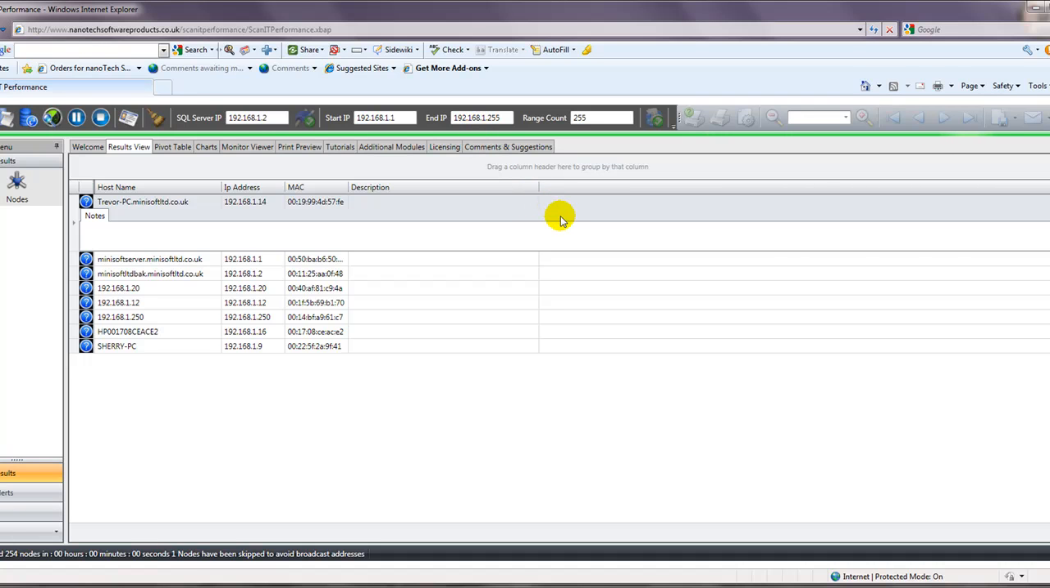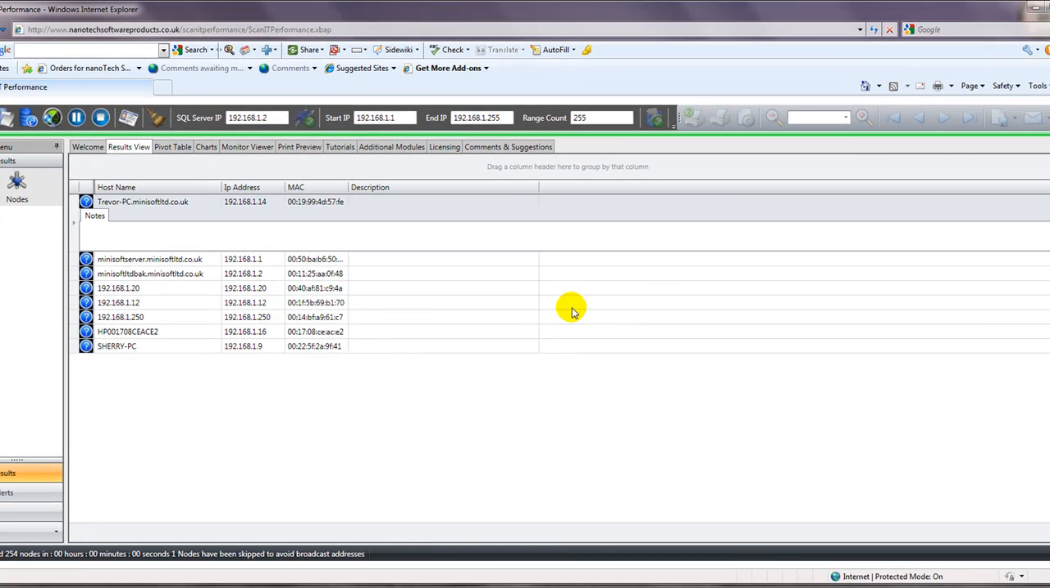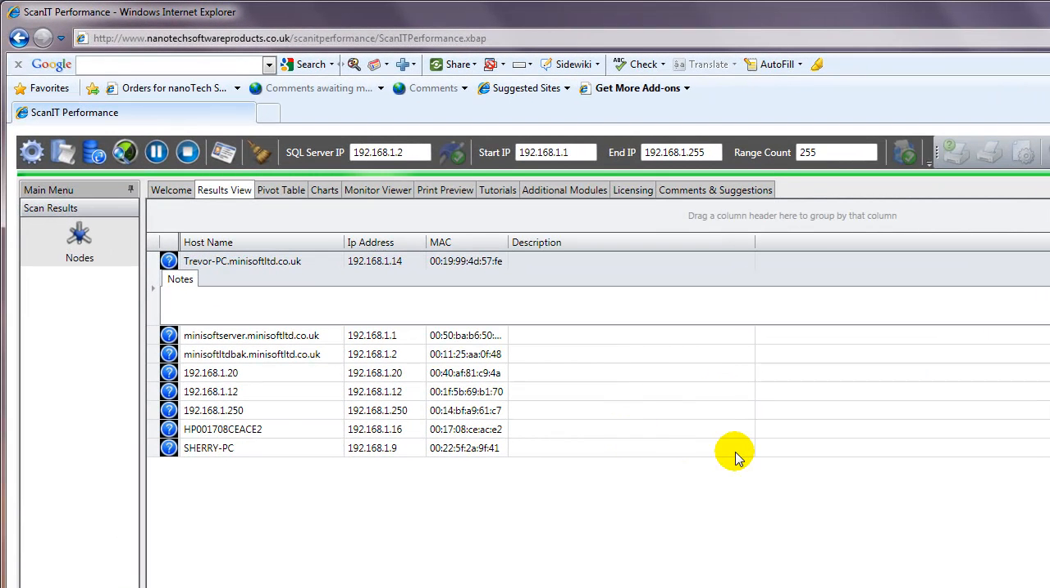On a class C with 255 nodes, it's such a small number that it happens in the blink of an eye. This can scan tens of thousands of nodes and scan global networks, spanning many nations. So if you have a corporate environment with a wide area network that spans many sites nationally or internationally, you can scan everything from one location within a matter of a few minutes. With this application, you are talking about over 1 million nodes per hour. So thank you.